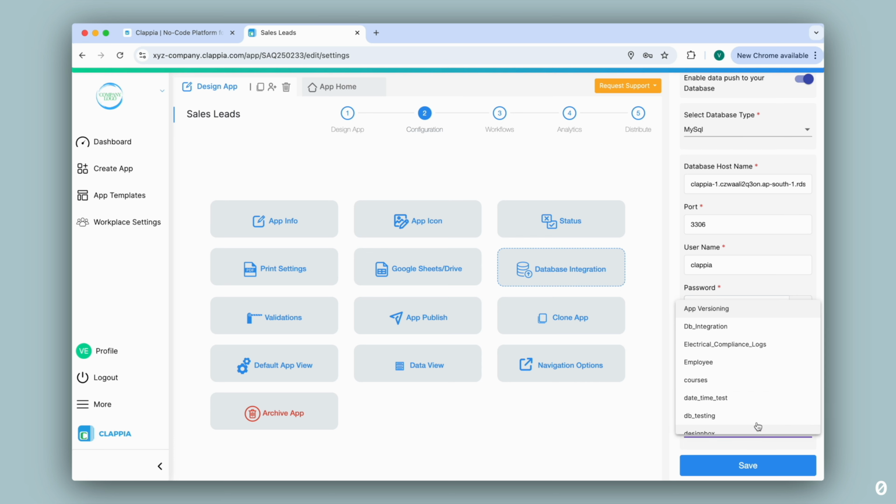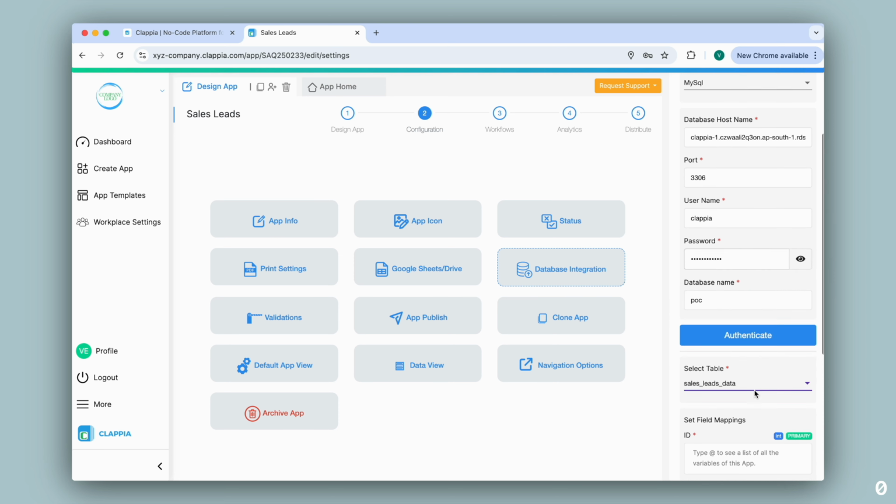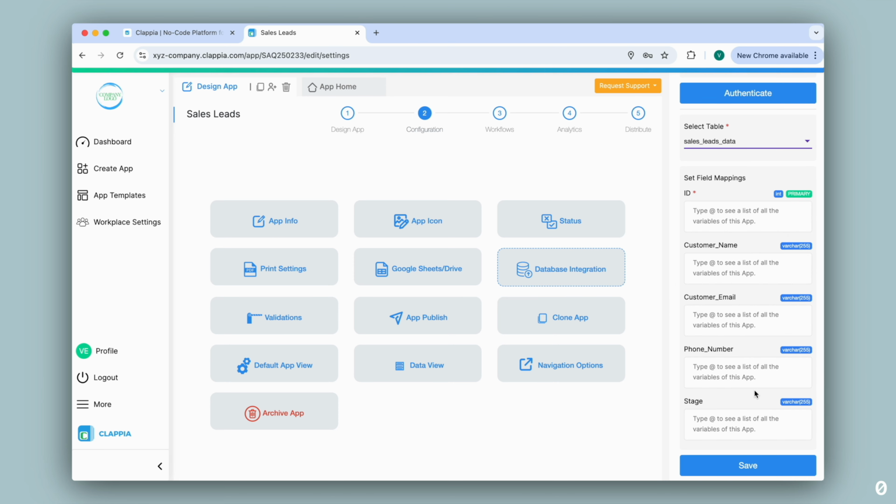These are all the tables that exist in my database that I've selected. I will select the one which I created earlier, which is Sales Leads data. Now map each Clappia field to the corresponding database fields. All these fields have come from the database table, and underneath each field, map it to the fields from the Clappia app. So in Design app, I'll just open up another tab.